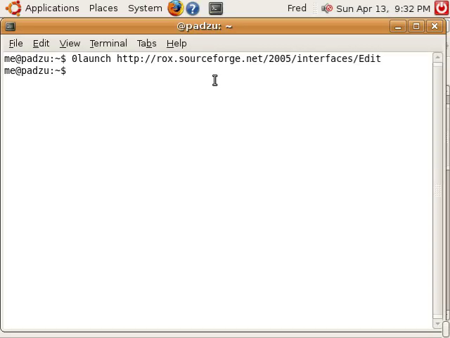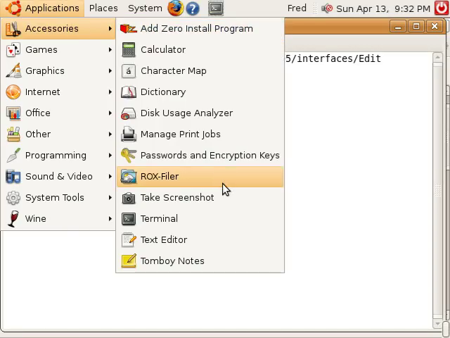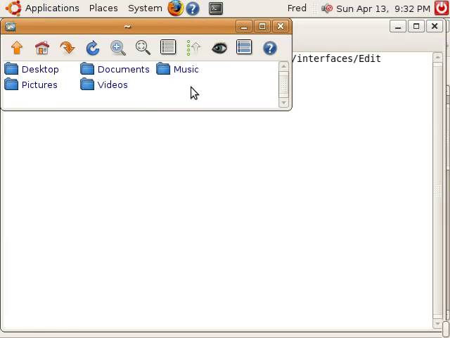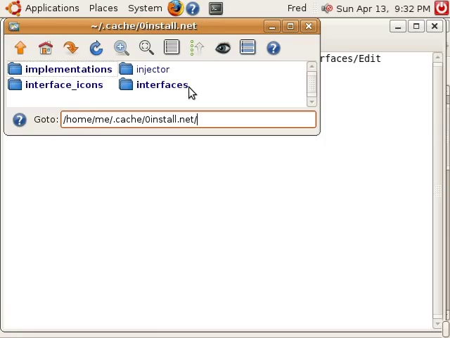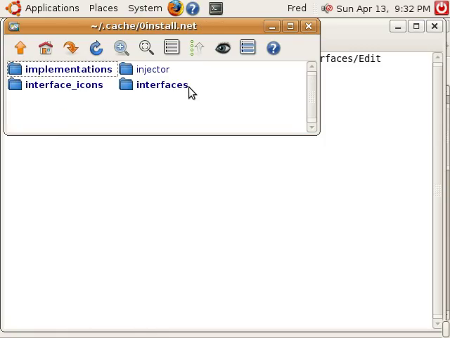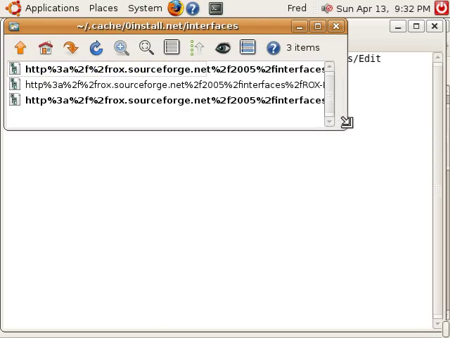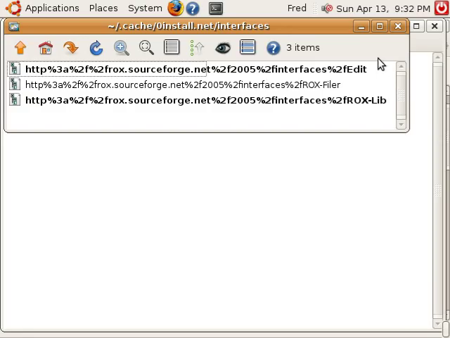So, where did Zero Install put all the things that it downloaded? Let's take a look. Inside your home directory, there's a hidden directory called .cache, which contains a subdirectory called 0install.net. Everything that Zero Install downloads goes in here. Inside the interfaces directory, you'll find 3 XML files. One for Edit, one for ROX-Filer, and one for ROX-Lib.